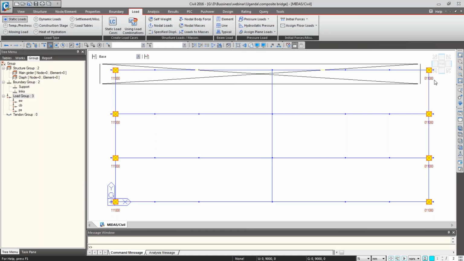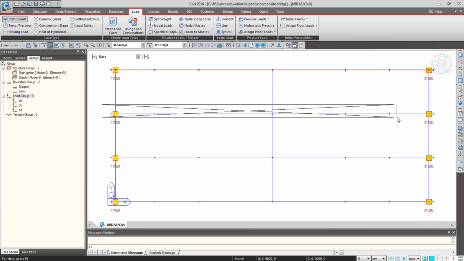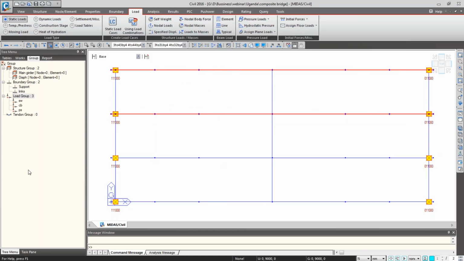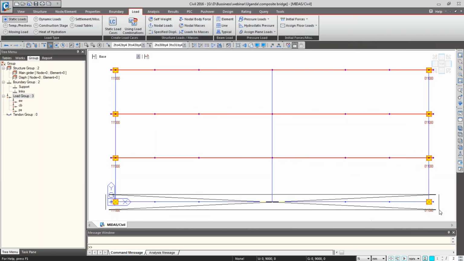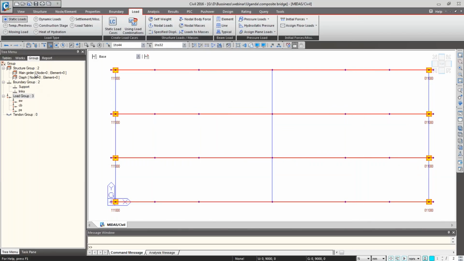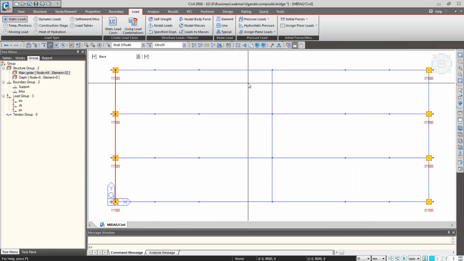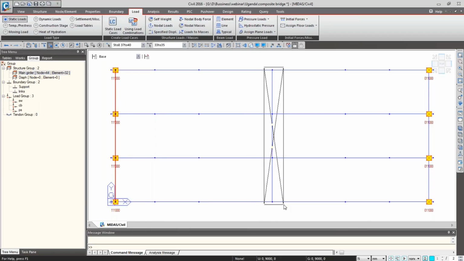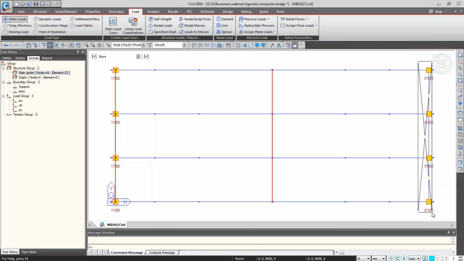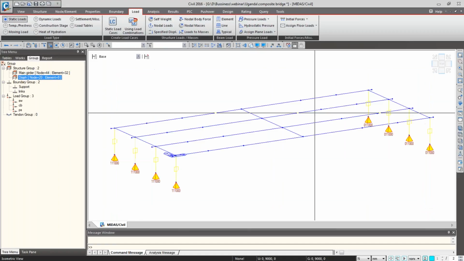And then select only the main girder. Select only the main girder and drag and drop into the main girder group. These nodes and members are connected with this. Again, select only the diaphragm sections and drag and drop with this, and then supports.